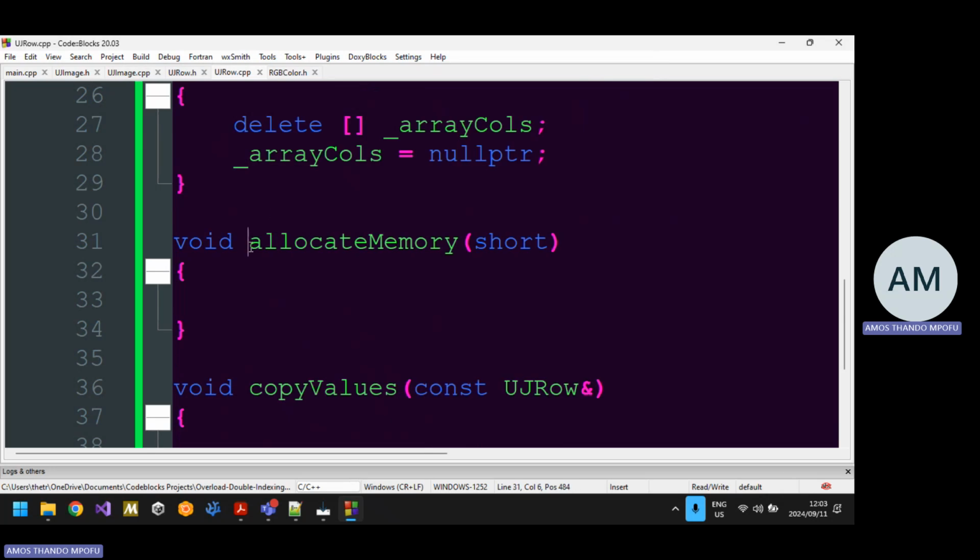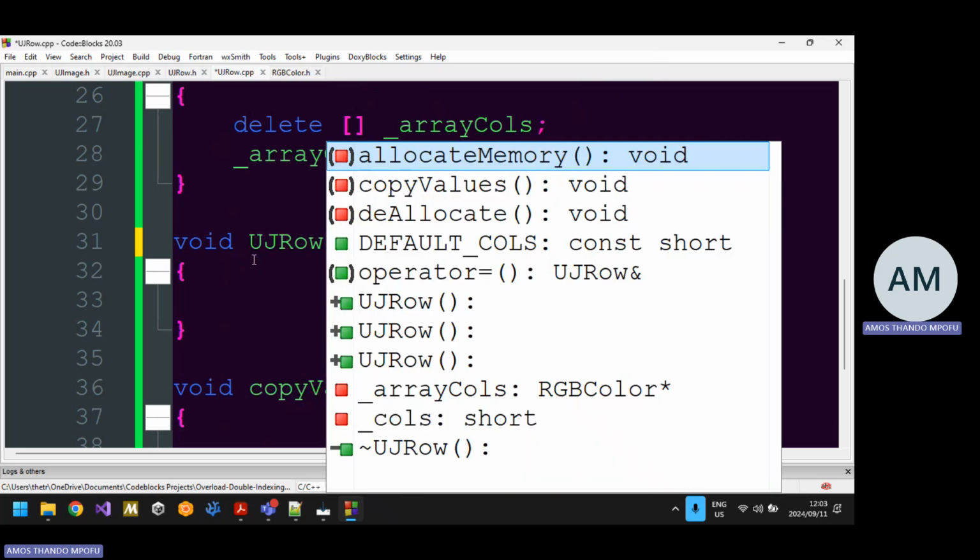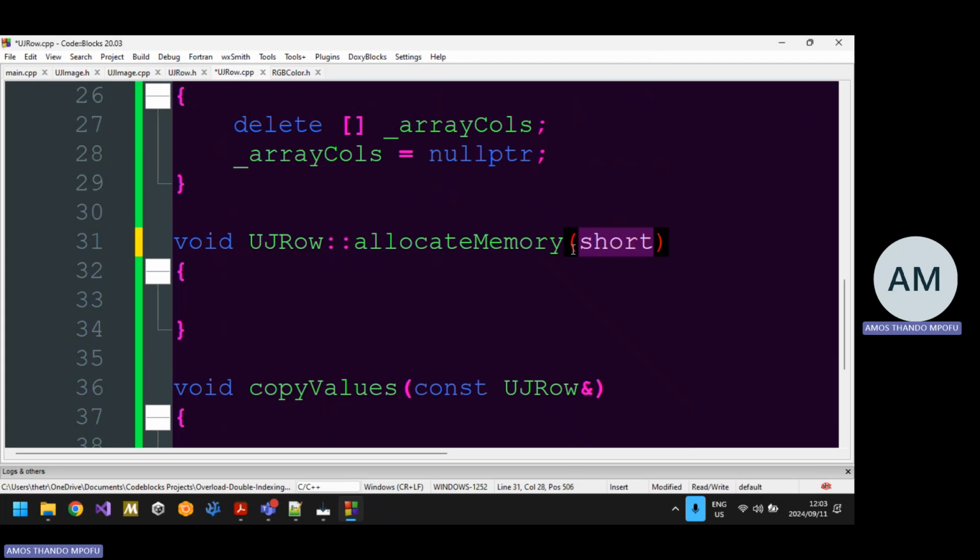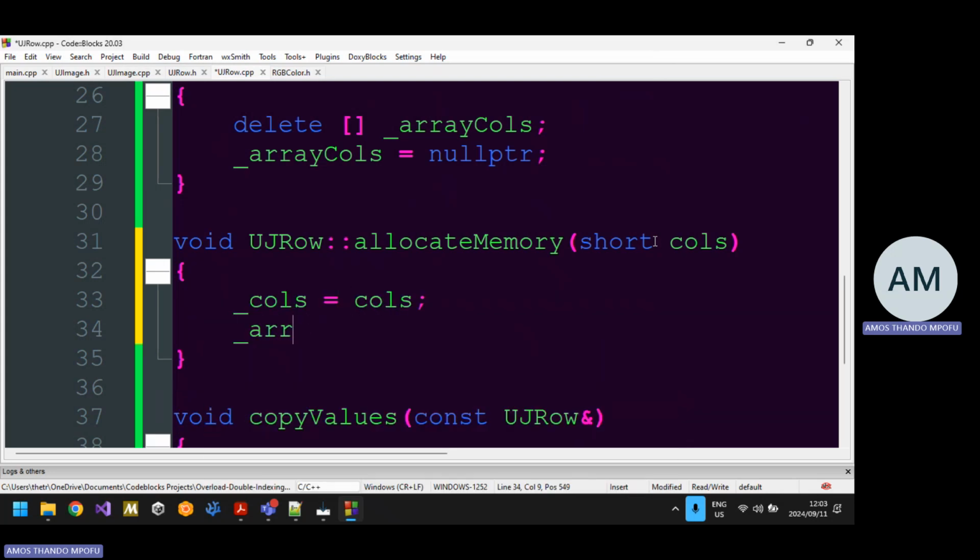And then I need to also say this is part of UJRow's class. Now I need to reference that parameter that's being passed. So I'm going to give it a name, sort of like declaring a variable. So this will be the number of columns. That means underscore columns is equal to those columns from there. And then I allocate memory for my array. Since I now have the columns, it's equal to new, and it's an RGB color pointer, right? But then I replace the pointer with square brackets because I want to give that dimension a size, which is going to be of size underscore columns.